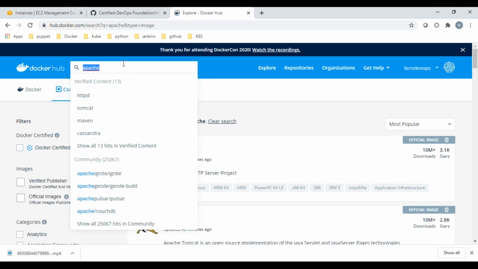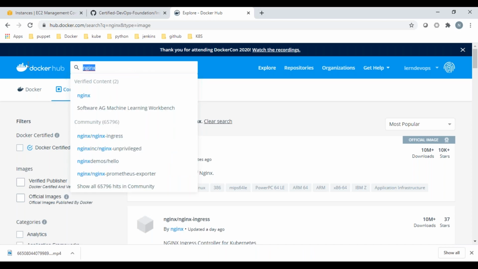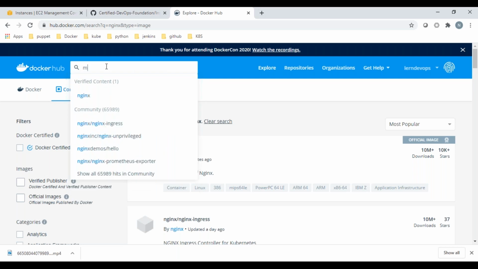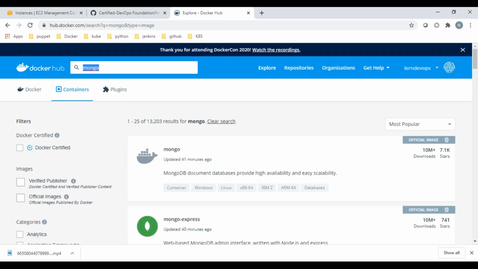I have it. Let's say I want to find another one: Nginx is another web server, and I have that one also available. Now let's say I'm trying to find some databases, maybe Mongo is a database, or whatever it may be. Let's say the Mongo database. There are many Docker images, team. For every technology you have in the market right now, an appropriate Docker image will be available for you.